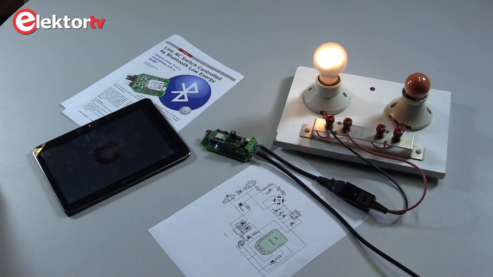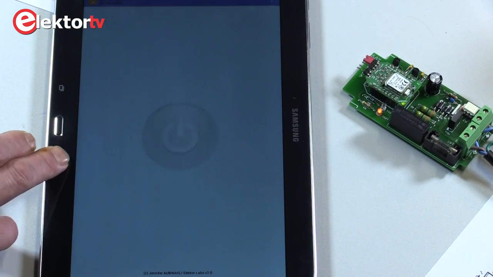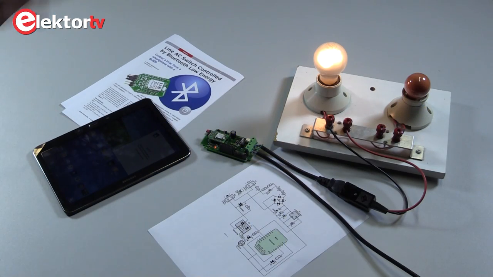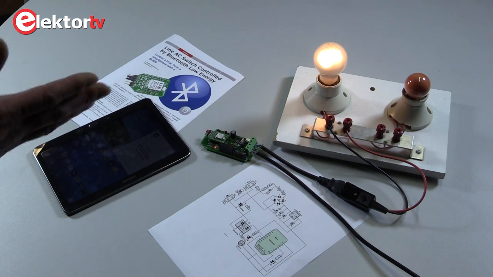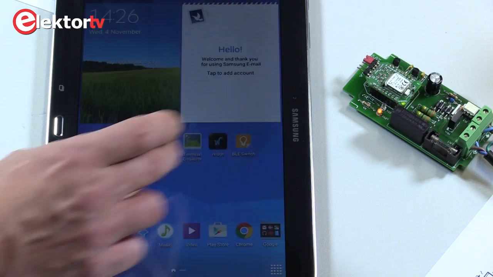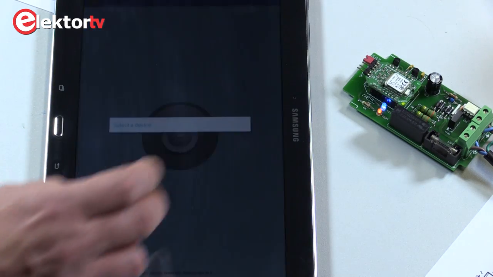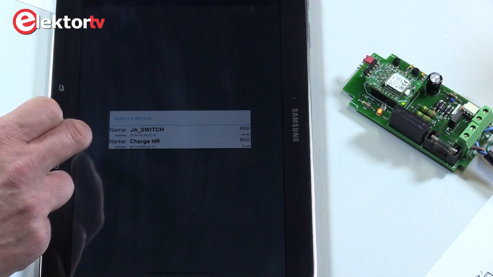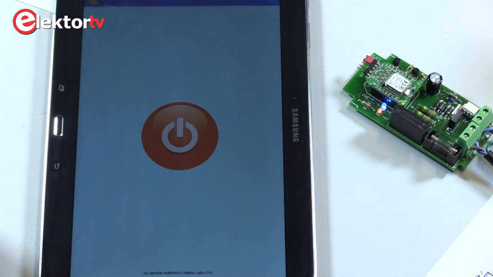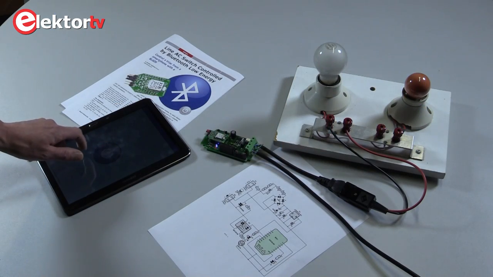One of the nice things is that the app will read the state of the switch when you start up the app. So now it is on, the app is not running, but when I start it now and connect again, it remembers, or it reads, that the lamp is on, so I can switch it off now.